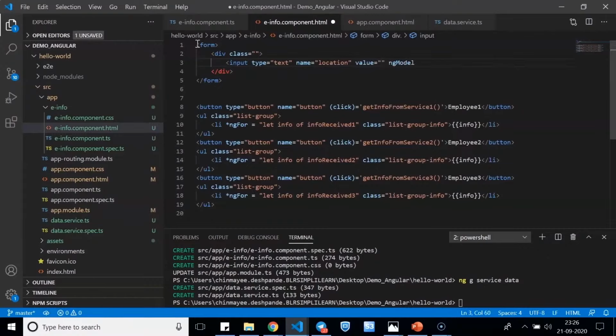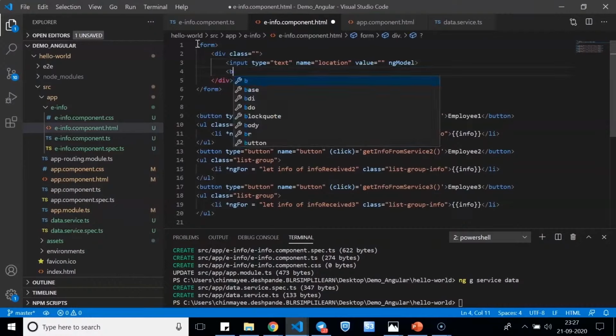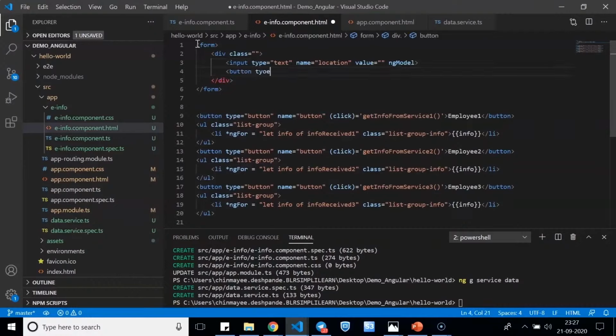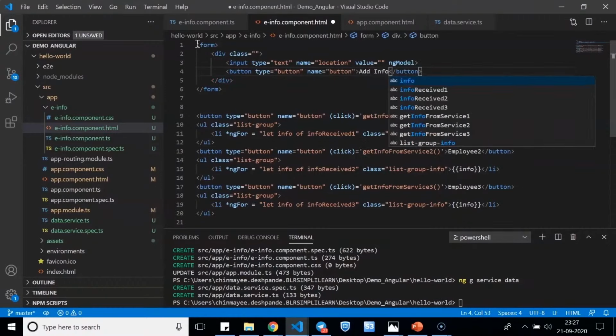So if you're confused as to what I'm doing here, then I suggest you watch the Angular Forms video. It basically teaches you how to work around with Angular Forms. Alright, and now after this we're gonna have a button. So let me say button, and I'm going to just say add info.